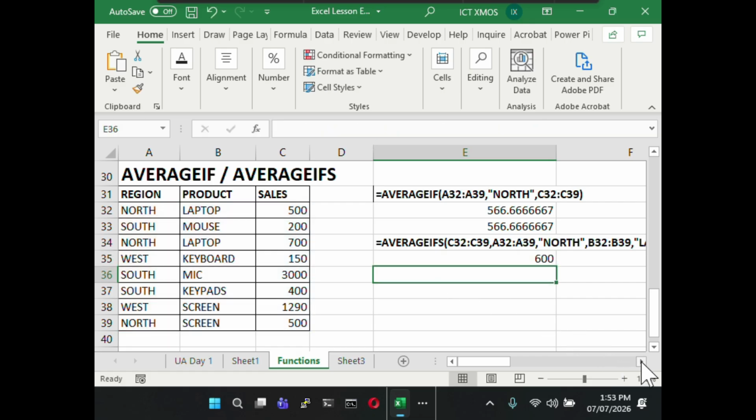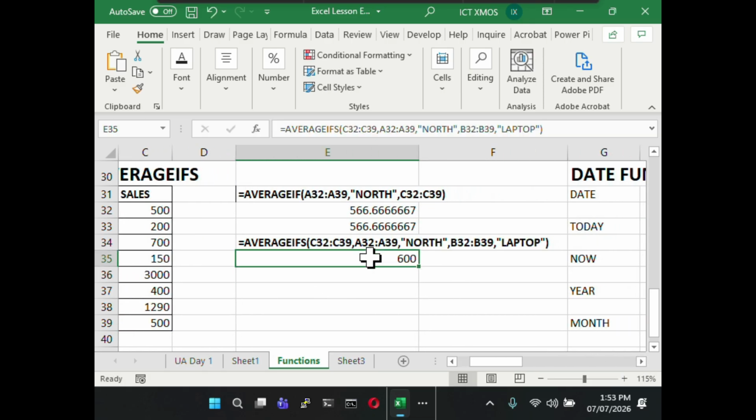That is what we have, because 2 is the average. Average of the two conditions. If there are more conditions, it will divide by that number.